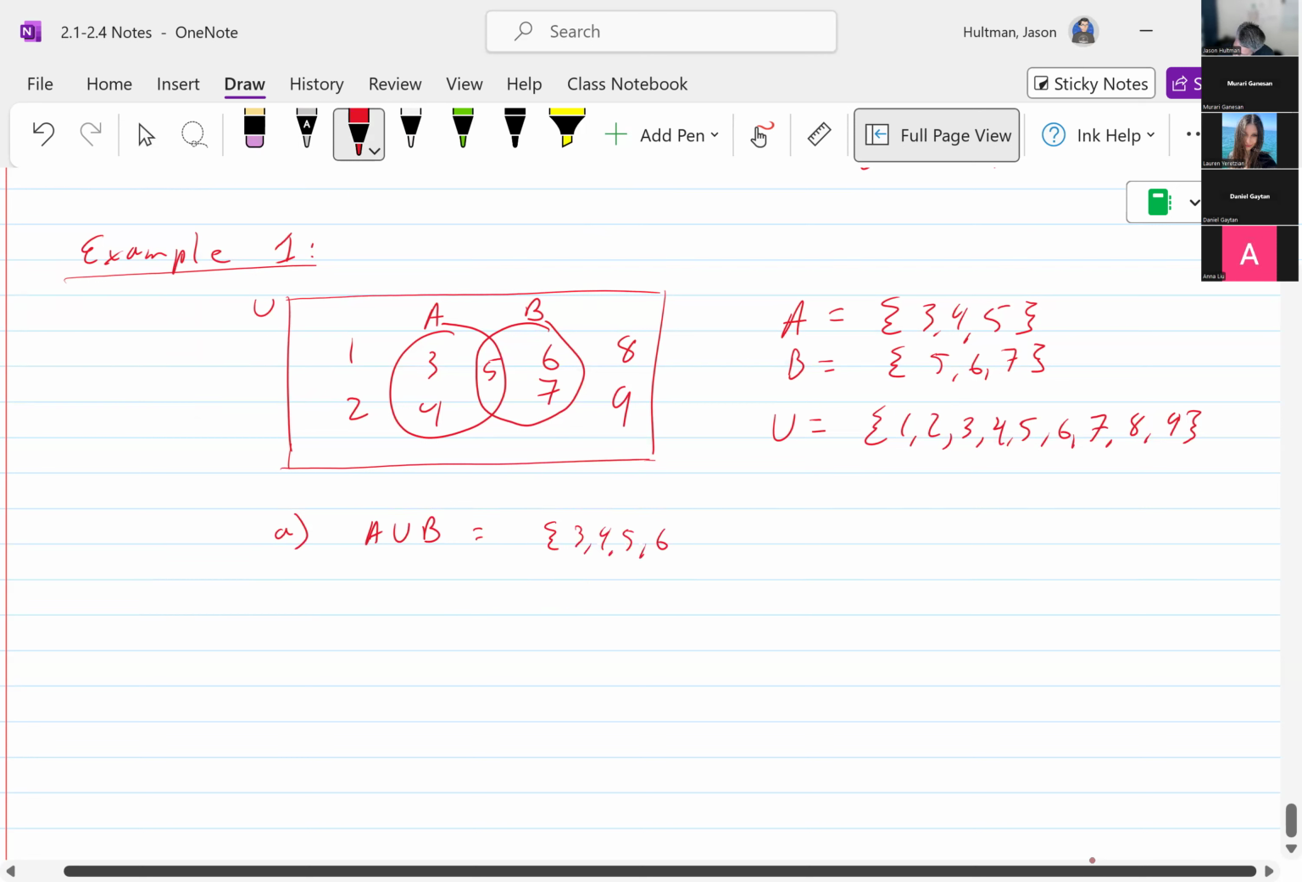That's 3 and 4, right? Yep. Okay, what about D? What about B minus A? These are all the items in A or B, and ours are in B, but not in A.